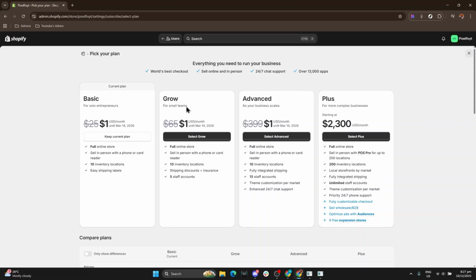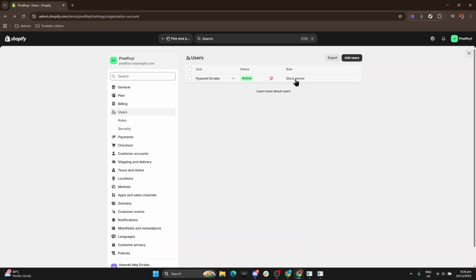So you need this, a grow plan for small teams. You need to select this to add a user. You get 5 staff accounts. So that's the benefit. Then you will see the role here, and you can change the role to staff, which we edited earlier.